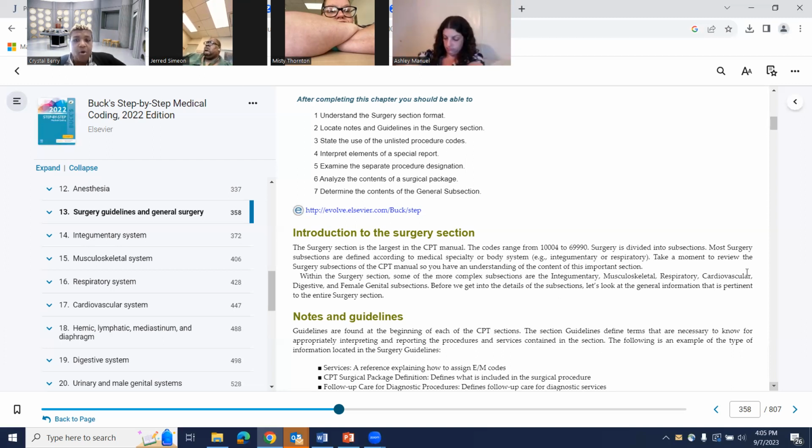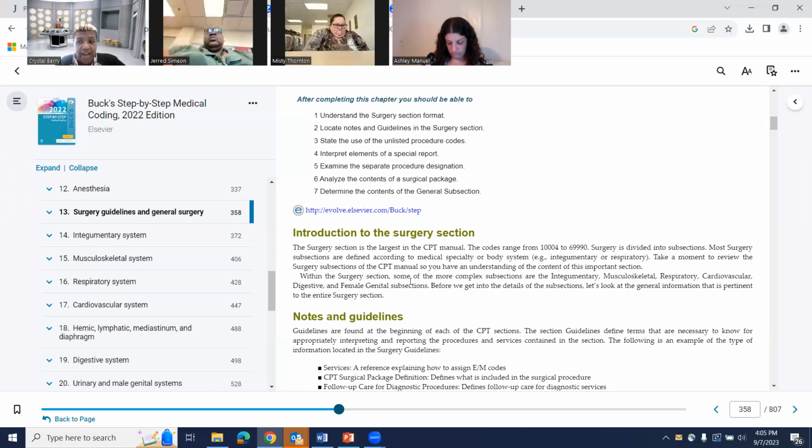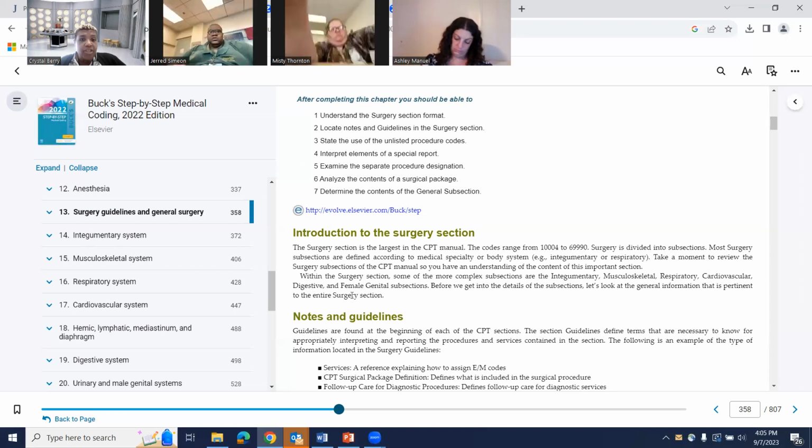It says, take a moment to review the surgery subsections of the CPT manual so you can have a better understanding of the content. So if you have your CPT manual, look in that section and it'll show you how the subsections are divided. I'm just going to move on, but I want you to look at that as well.